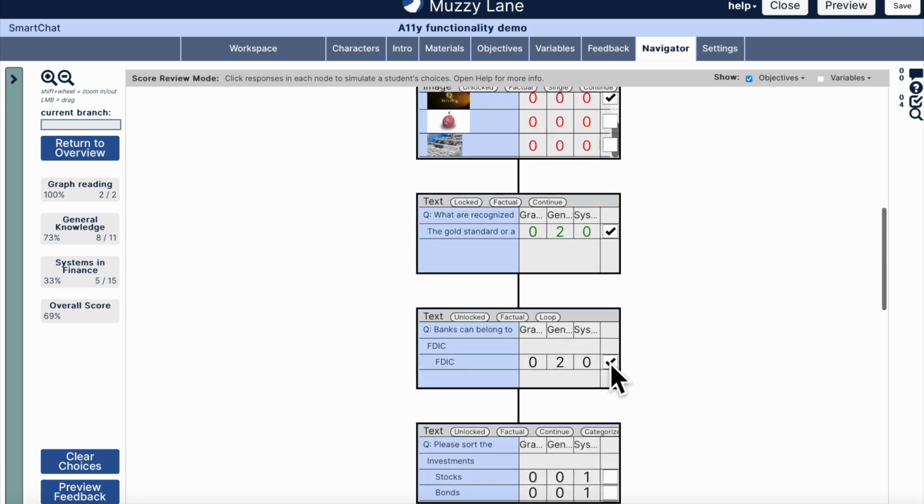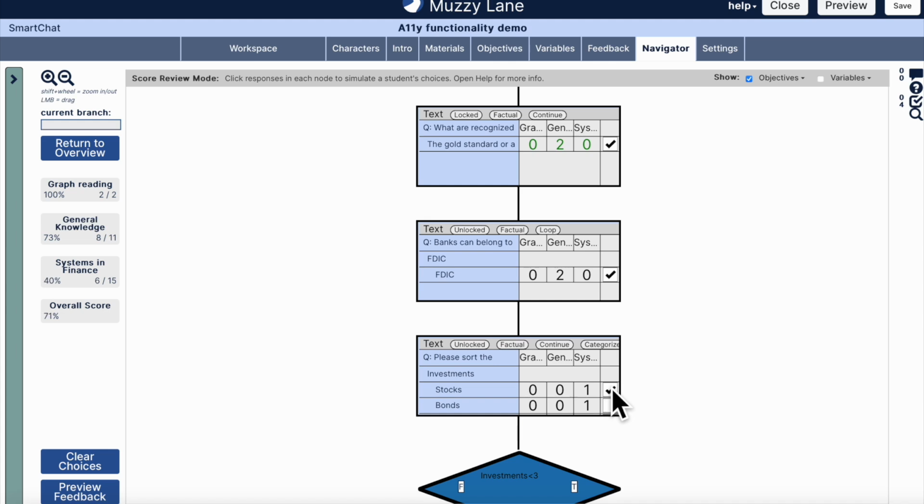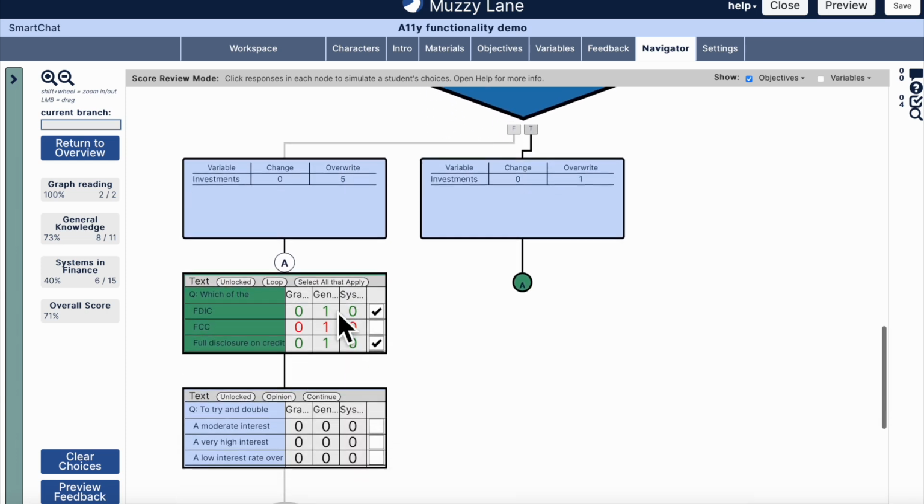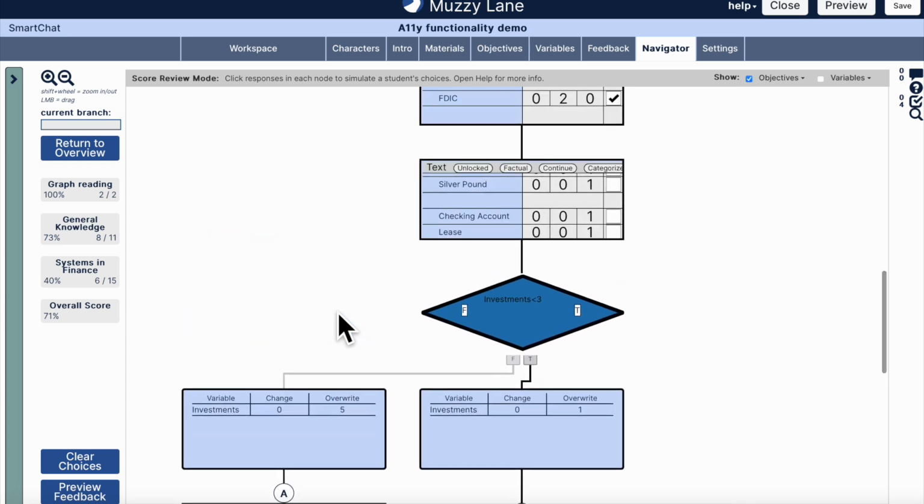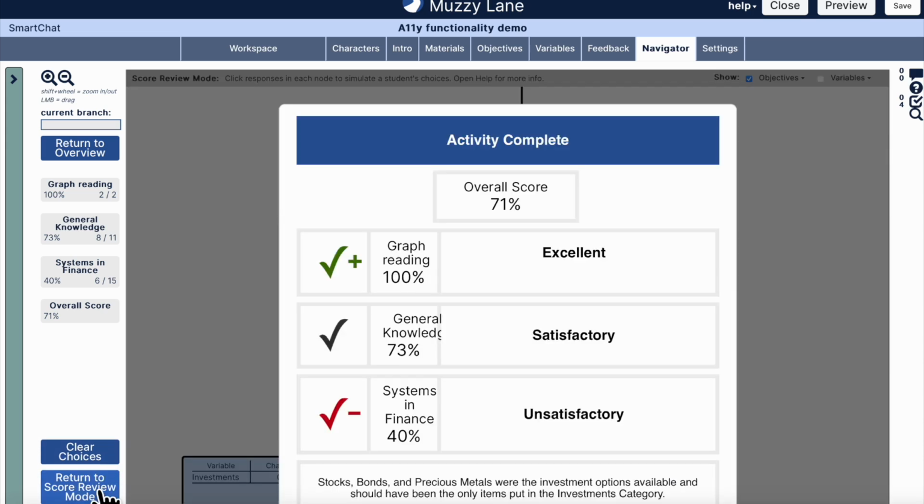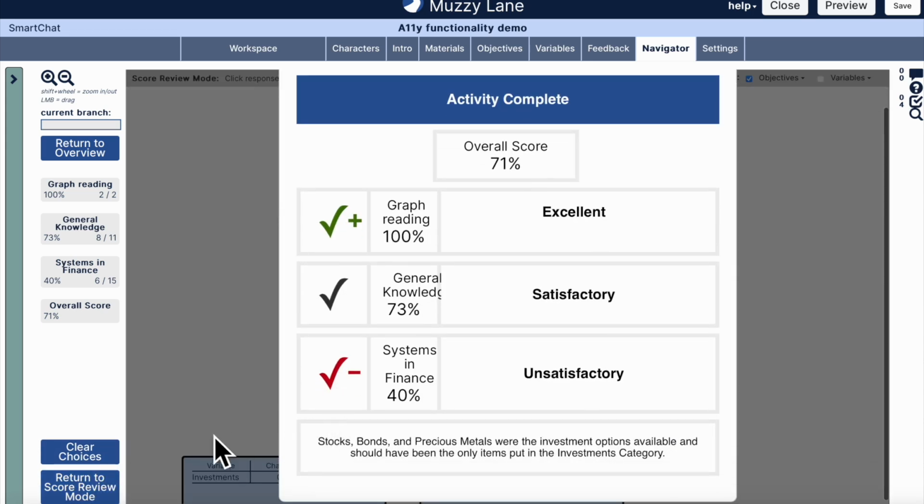So, starting at the top, select a response for each question by clicking on the checkbox. You can see the scores on the left side of your screen update as you select responses, as well as the next question node now becoming interactable. Once you've answered all the questions, you can click Preview Feedback to see your final feedback. Click Clear Choices to start over.